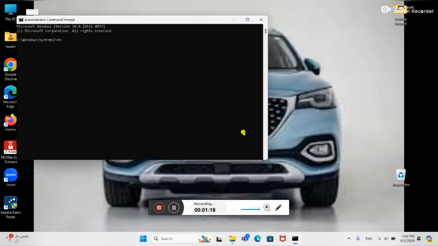Now we will type telnet google.com and the port number 80. As you can see, it is successfully connected to google.com and the port is enabled.